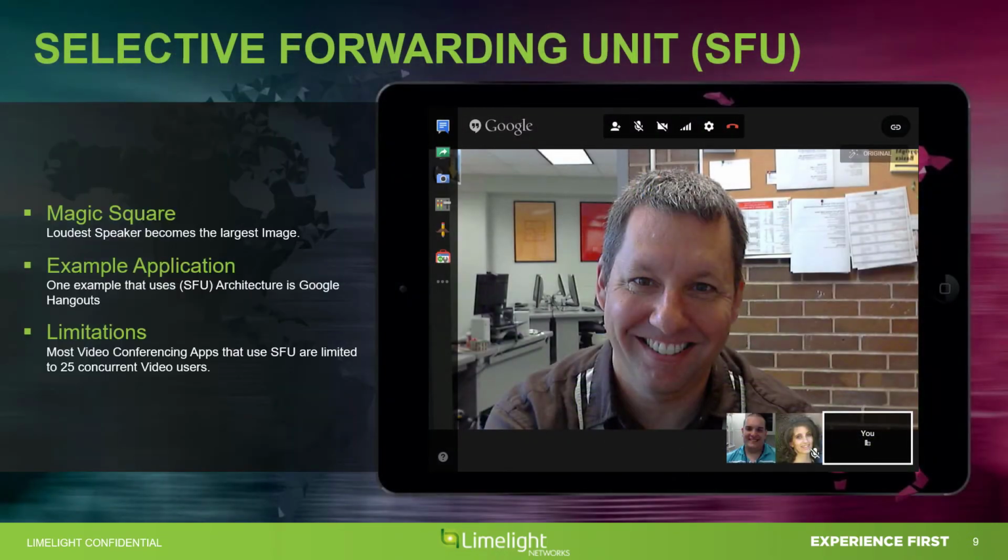Google Hangouts is an example of an application that uses the SFU architecture. The layout is referred to as Magic Square, where the loudest speaker becomes the largest image. A selective forwarding unit doesn't process video, but rather routes it to everyone who needs it. Each browser sends its media to the SFU, which then forwards that media to all other participants. Most video conferencing applications that use the SFU architecture are limited to 25 concurrent video users.